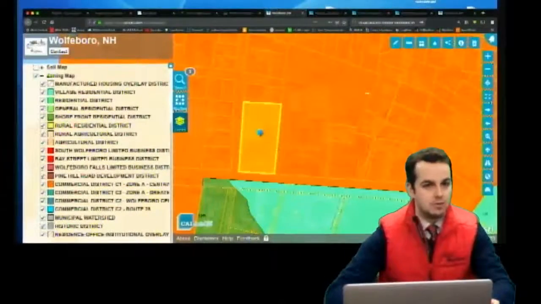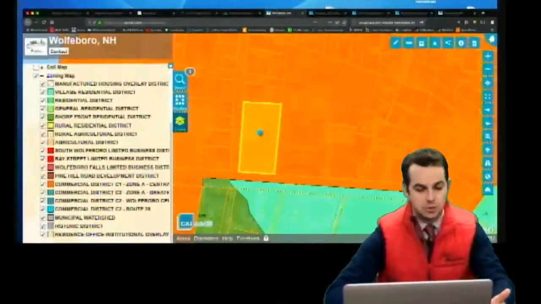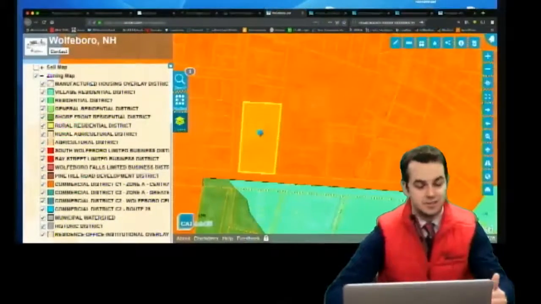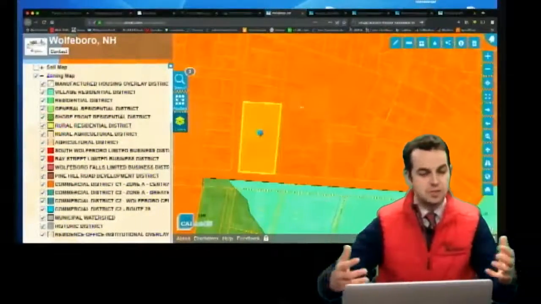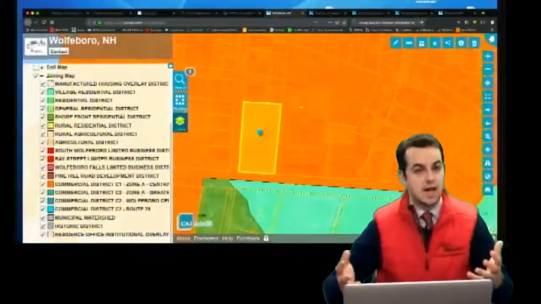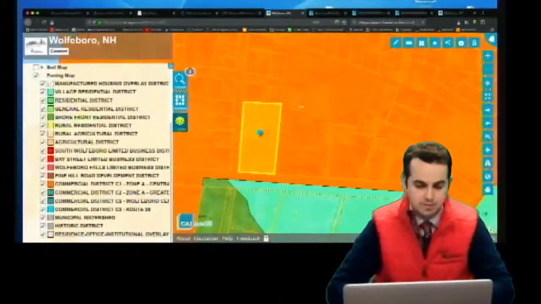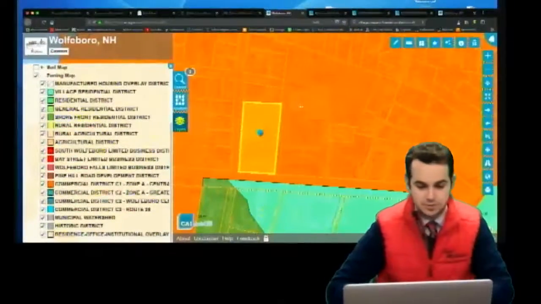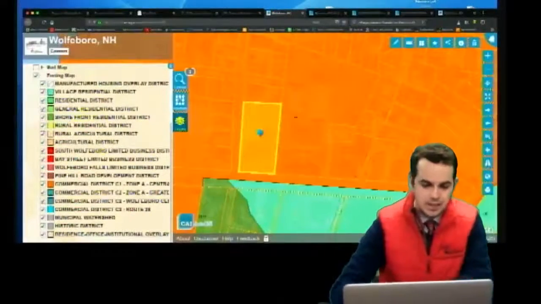I won't be walking through exactly how to look at the zoning today, but we might get to that in a future Coffee and Connections. But this gives me a sense of what zoning district I'm in. If I have a question, I can call the Planning and Development Office and save some time when it comes to figuring out what I can do with my property.